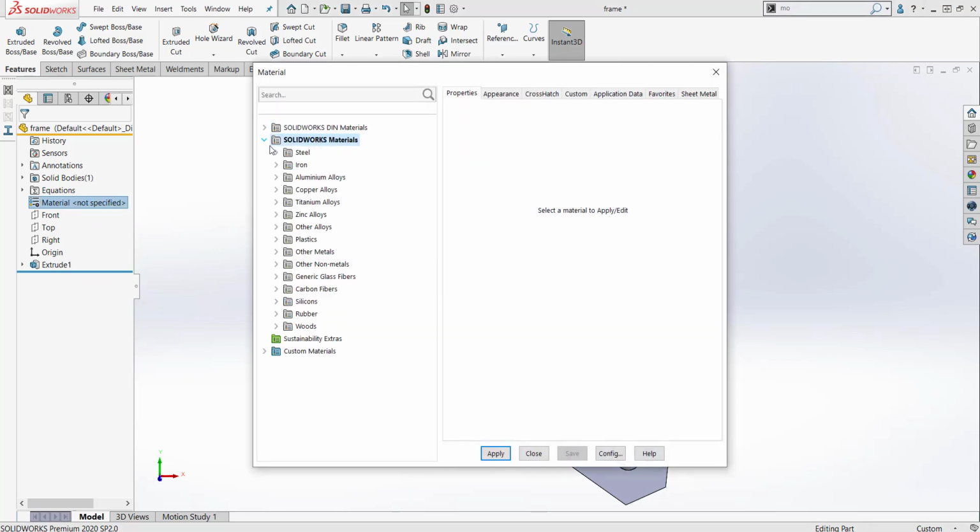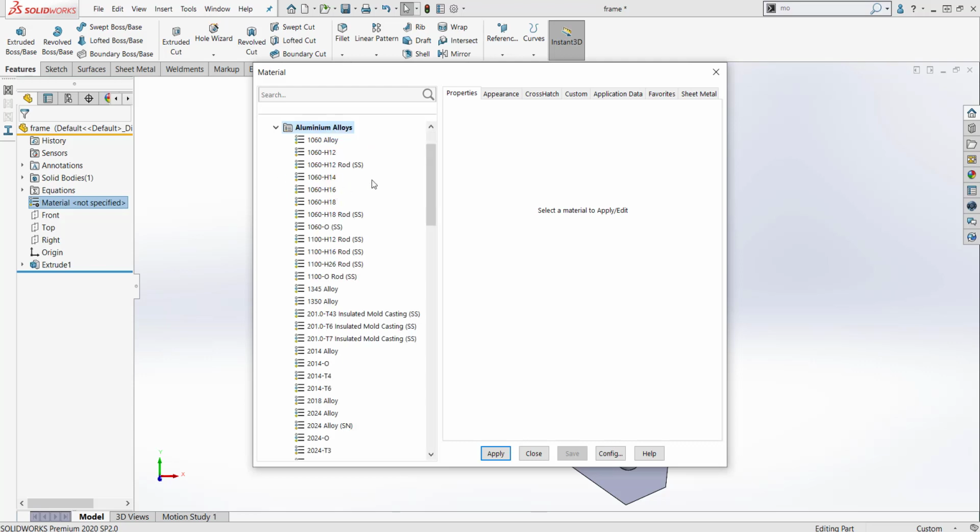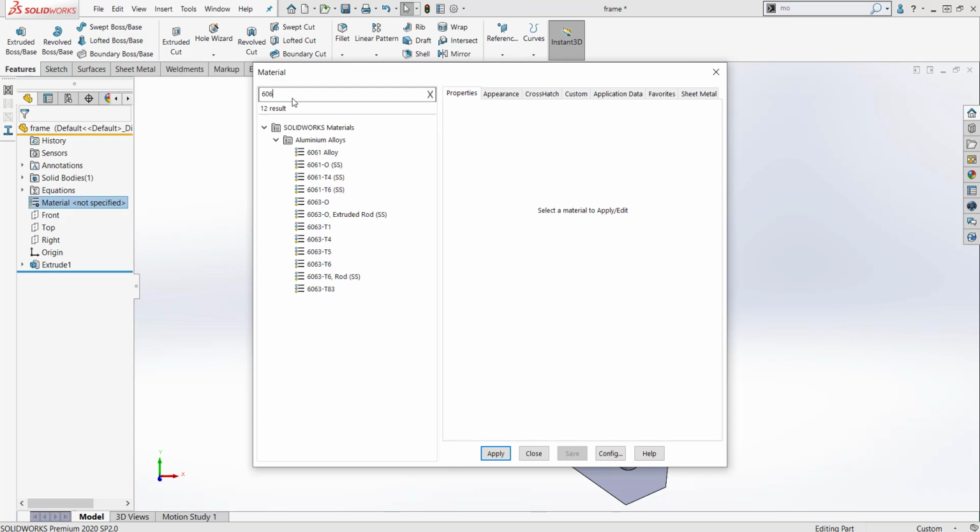Here we have a lot of different materials to choose from already, but if our material is not on this list, we can also create our own. Before we create our own material, it's good practice to first use the search bar to search for your material to see if it already exists. If it does not already exist, we have the green light to go ahead and create our own.